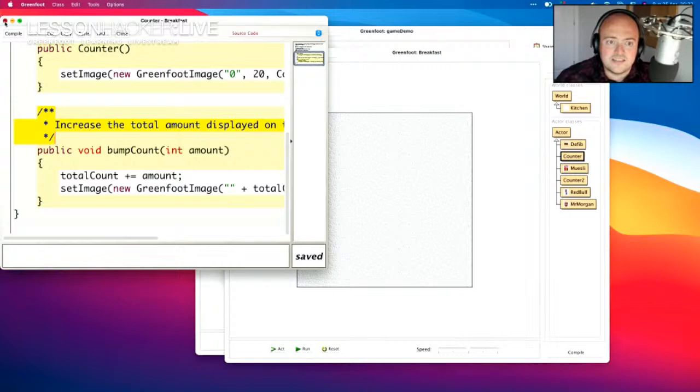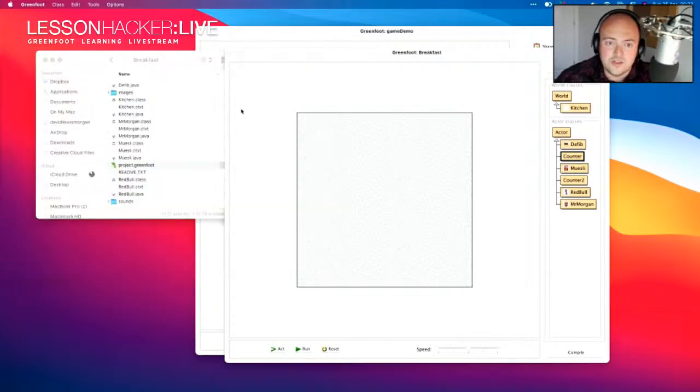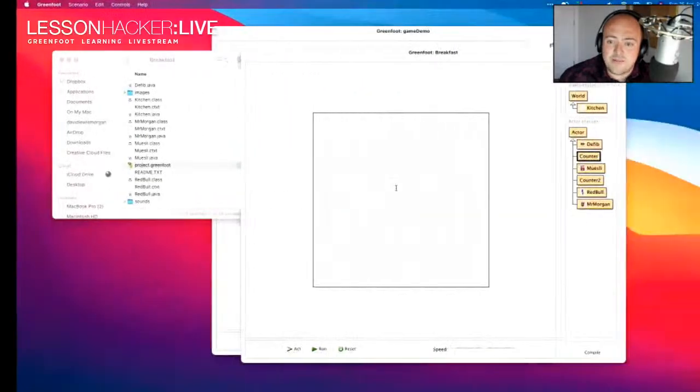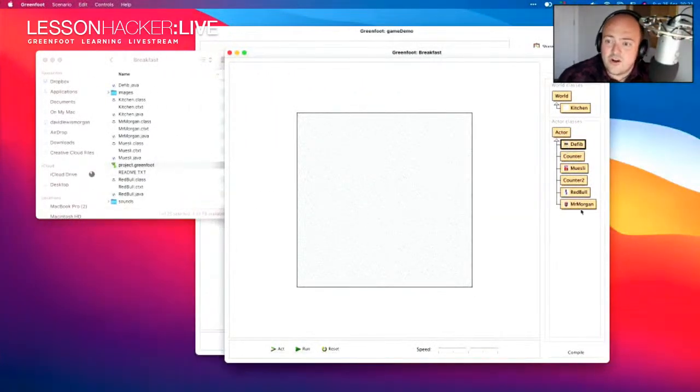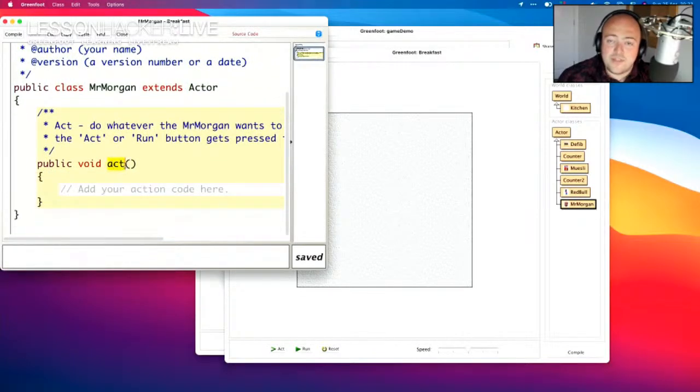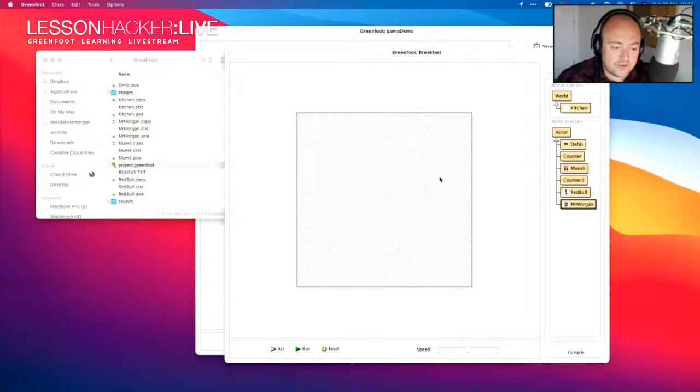Any of those things that are just different color and not part of the code are a comment. We've also got a method which is automatically run in each frame, and I've mentioned this to you already. On any character, if I go to the Mr. Morgan character here, it's the act method. The act method is the bit that's run for every frame, and that's the one you'd want to mention there.